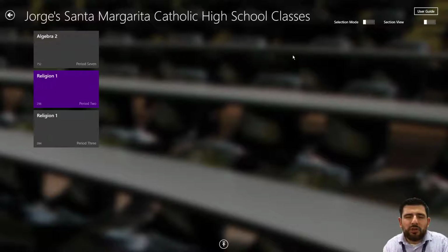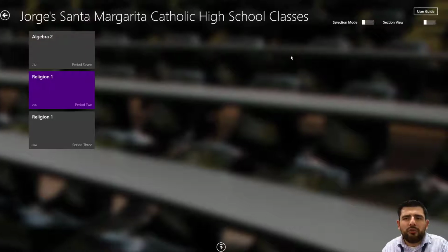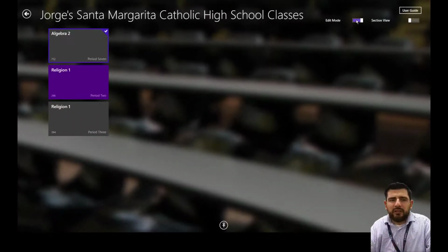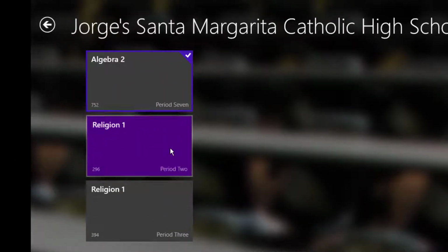So the first thing you'll want to do is go ahead and log into ClassPolicy. Once you log in, you'll see your classes show up as tiles. You're going to want to go over to where it says selection mode, and flip that switch just by clicking on it. Now you're in edit mode. Now you're going to click on the class you want to create groups for. So in this case, I'm going to use my period 2 class.